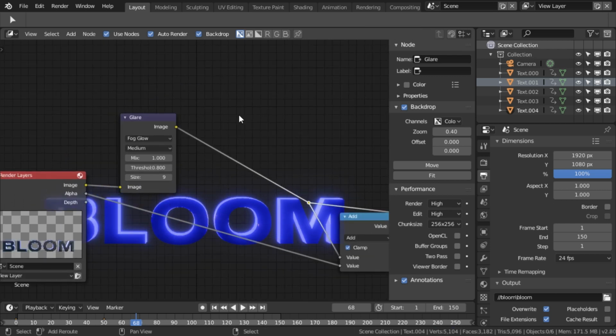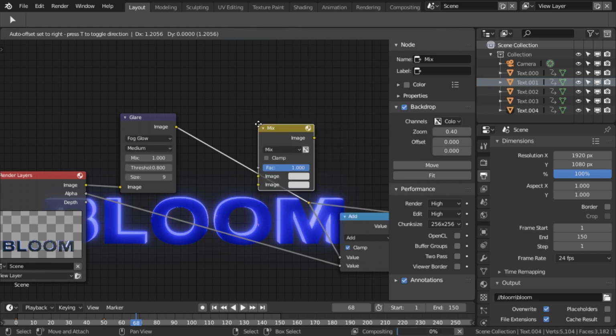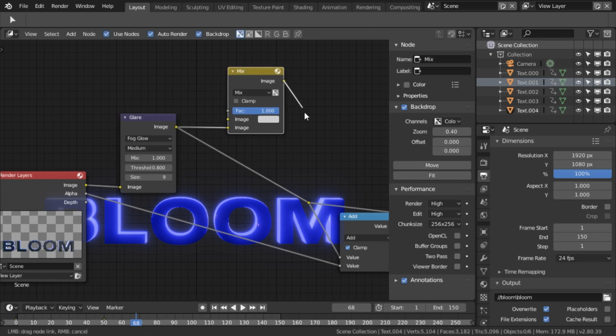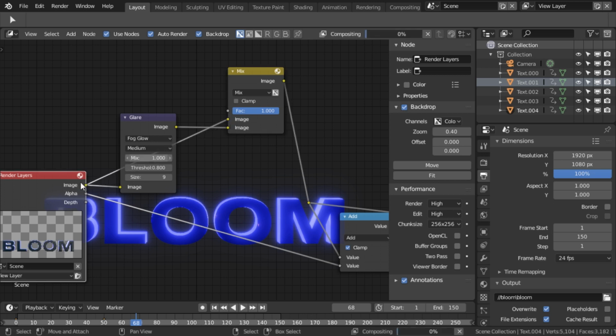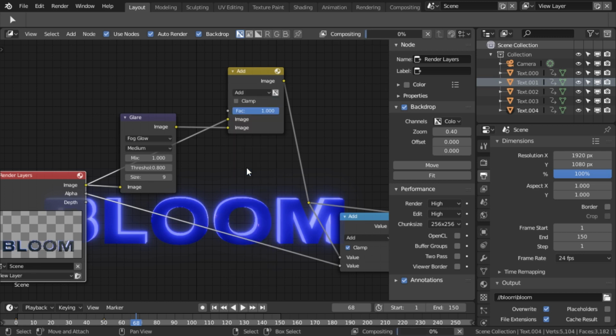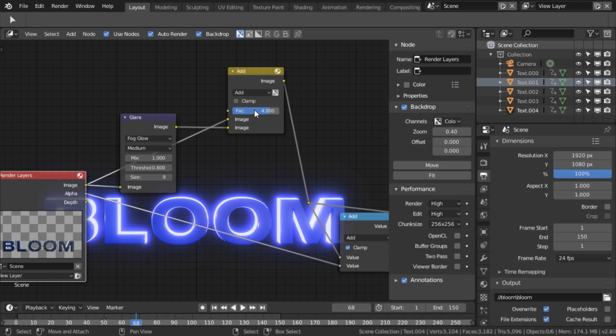So now I'm going to add a mix node. And I want the glare to go into the second input, and then the output of it is going to be there. And into the first input there, I'm going to put the image here. And this I'm going to set to add. So what I've got now is exactly what I did before I started messing with that. But now I've got this factor here to play with. If I put it up to, say, 4, we have way more glare, or bloom, or glow, or whatever you want to call it.